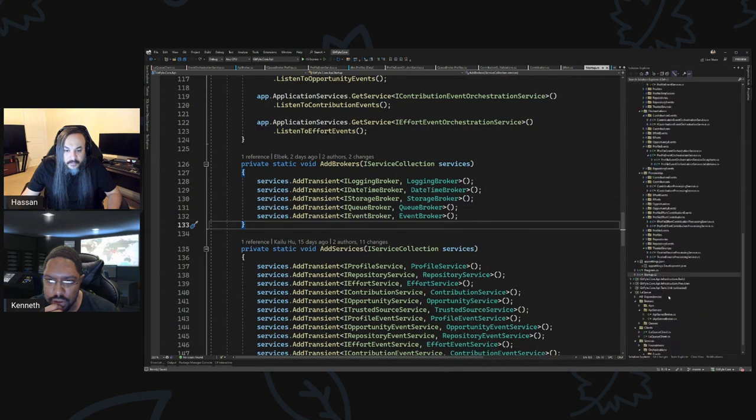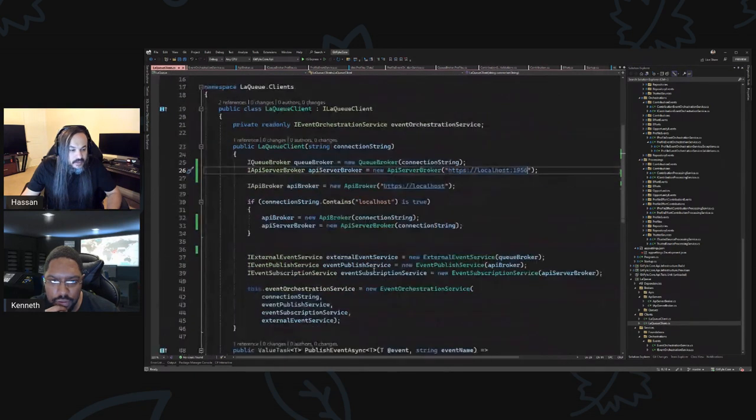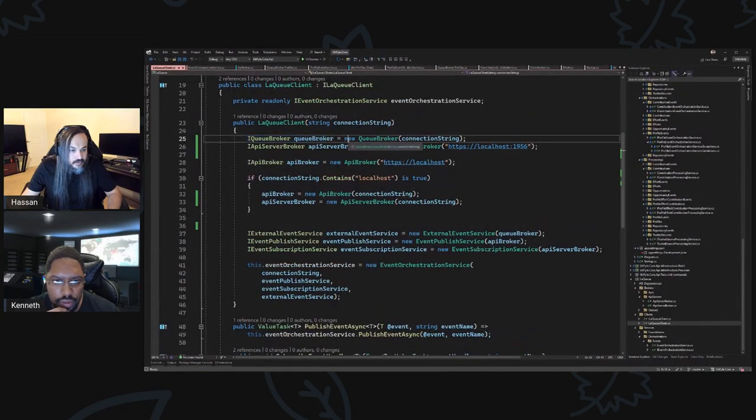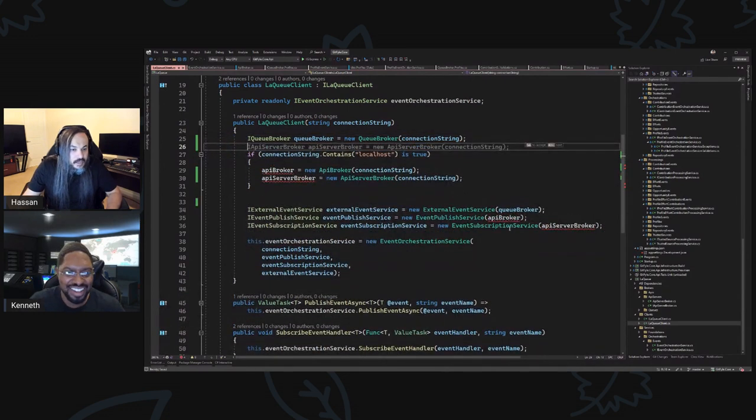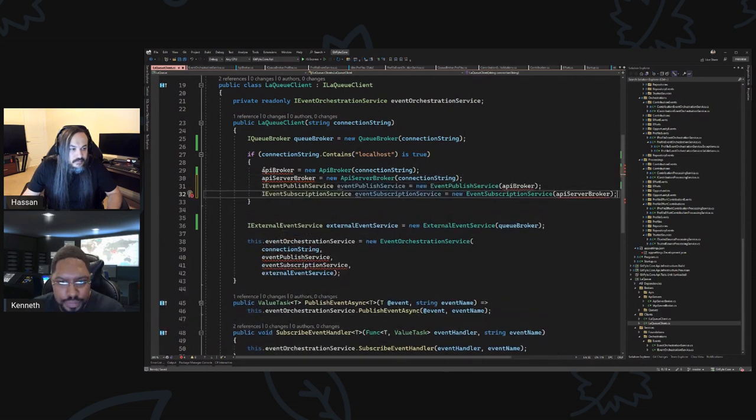Let's do that. Let me disable that part. So in the client itself, we can basically just go here. Instead of doing all this craziness, check this out. I'll throw both of these away, literally, in the trash. Both of these are gone. Okay? And then I'm going to take these two and bring them in here. Okay. So this is IAPI broker. This is IAPI server. So this event publish and event subscribe are the only ones that need to be set outside. Yeah. Okay. Yep.